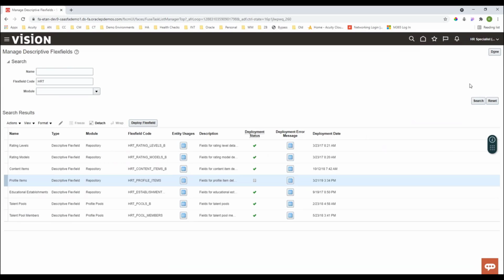So we went all the way in to set our values, and then we save and close, save and close, save and close back out to this Manage Descriptive Flex Field section. Now, this is the thing I forget to do every single time. You've created it, but now you have to deploy it. I always forget this every time. While your profile items is selected, you're going to click on this Deploy Flex Field.